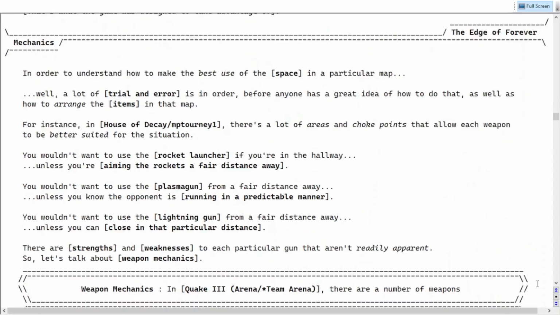Mechanics. In order to understand how to make the best use of space in a particular map, well, a lot of trial and error is in order before anyone has a great idea of how to do that, as well as how to arrange the items in that map. For instance, in House of Decay MP31, there are a lot of areas and choke points that allow each weapon to be better suited for the situation.